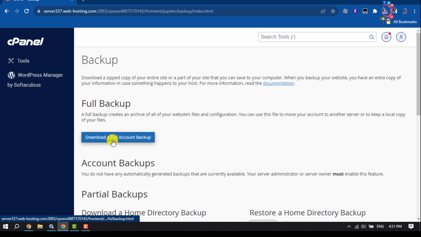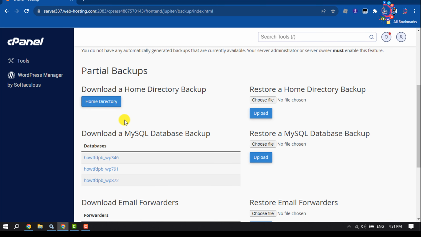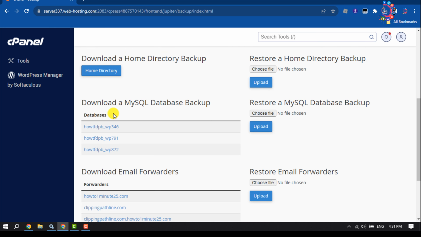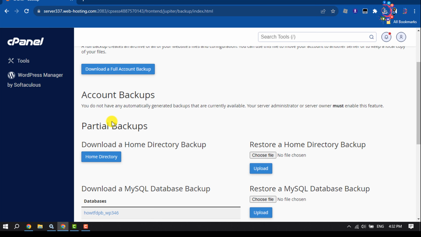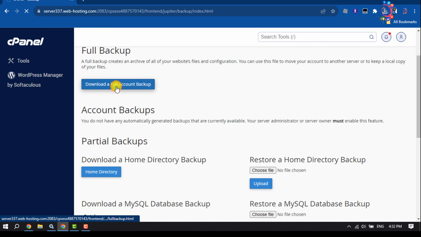And here you can download a full account backup by clicking here, or you can backup your home directory from here, and you can backup your MySQL databases from here. You can backup your email forwarders from here. So I'm going to click on download a full account backup.